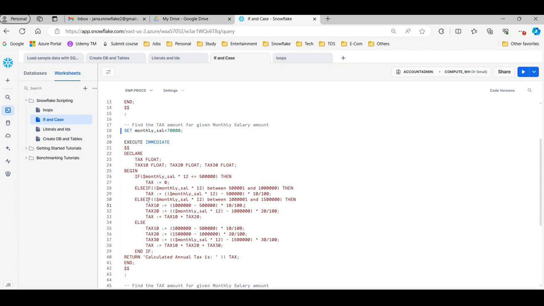Now else if, that means the salary is not within 5 lakh and it is not between 5 lakh and 10 lakh, so it is greater than 10 lakh. It will go to else if, then calculate the yearly salary, monthly salary into 12, between 10 lakh and 15 lakh. Here we have two slabs. We have to calculate for the first 5 lakh, it is no tax. 5 to 10 it is 10%. Again 10 to 15 it is 20%. So at the end we have to calculate tax equals to tax for 10% slab plus tax for 20% slab.